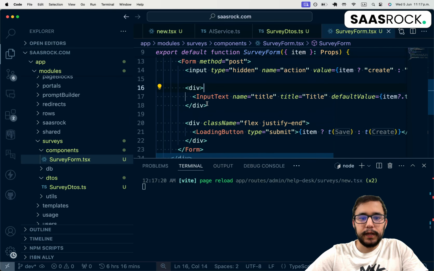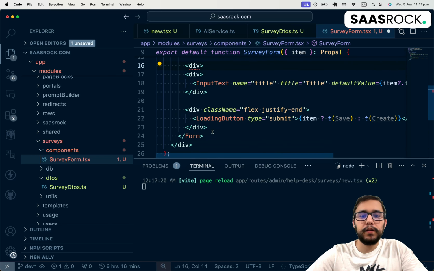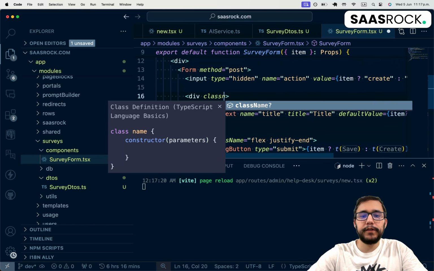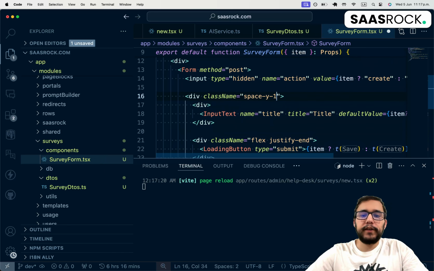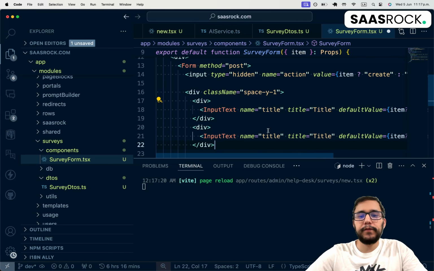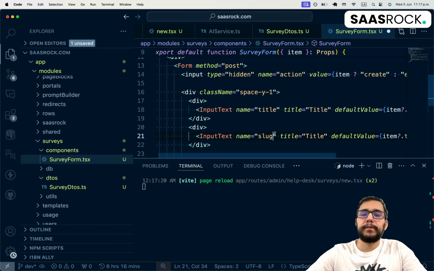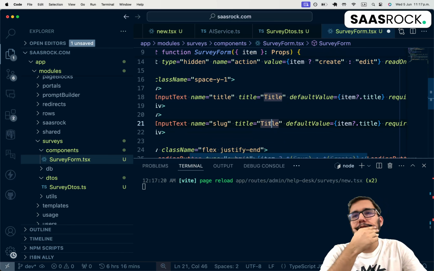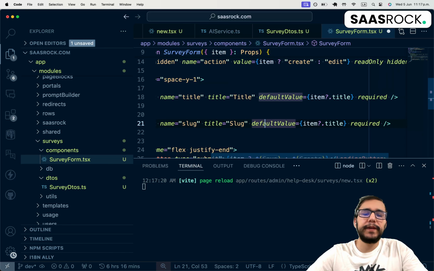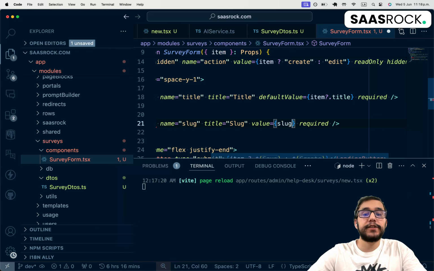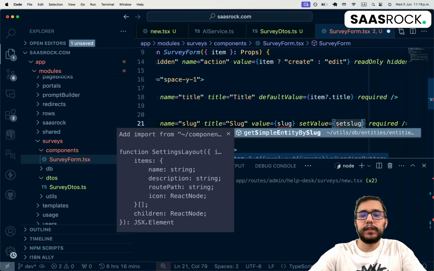So we can grab all of the components inside a div, so we can have some spacing. Well, but maybe the general spacing is going to be 1, like for slug. Well, the slug should be automatically defined. I'm not sure. Maybe it cannot be a default value for the slug. The slug needs to be controlled. Let me show you why. Set slug.